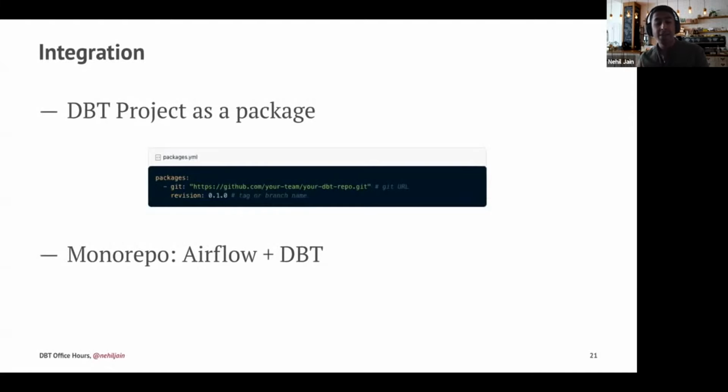So I think there are two good ways to do this integration of DBT into Airflow. One way, which I prefer more than the other, is to use it as a package. Make your DBT repo a package and then have a very thin DBT project in your Airflow with just packages.yaml, no models, and then a dbt_project.yml to define all the configs, and that's it. And then every time a DBT run happens, it actually installs the packages for you.